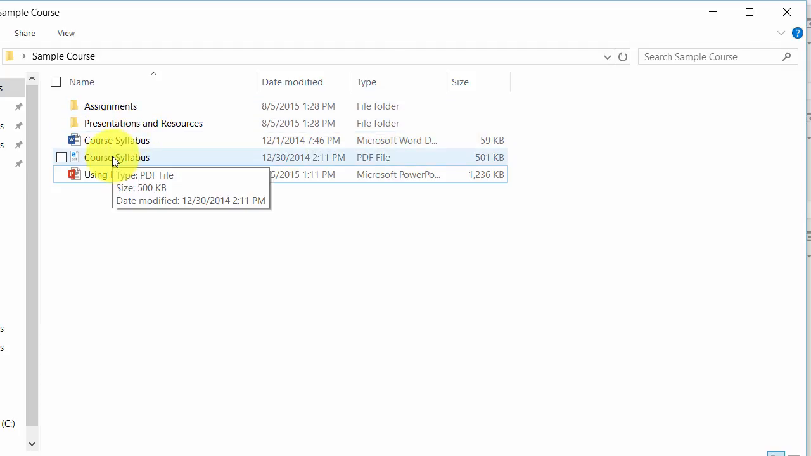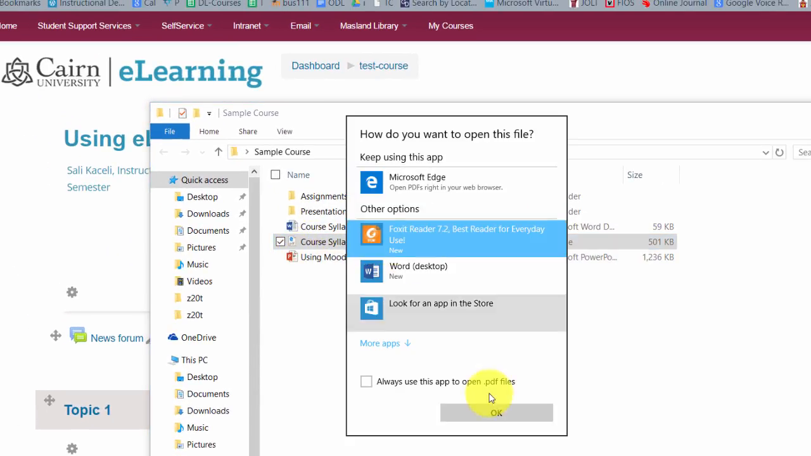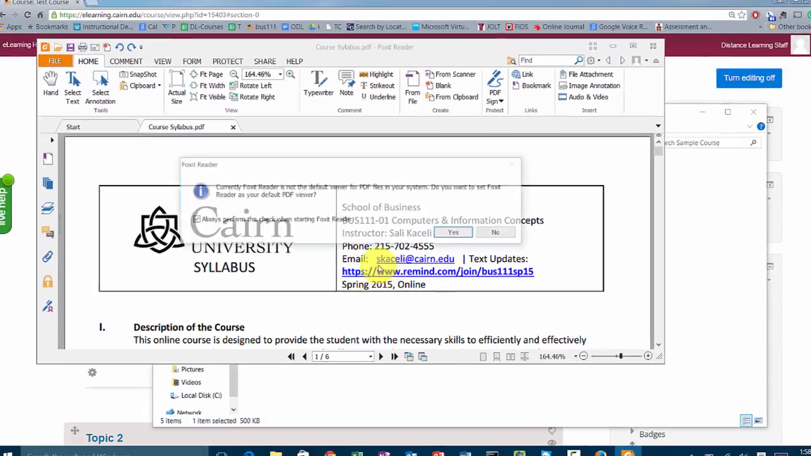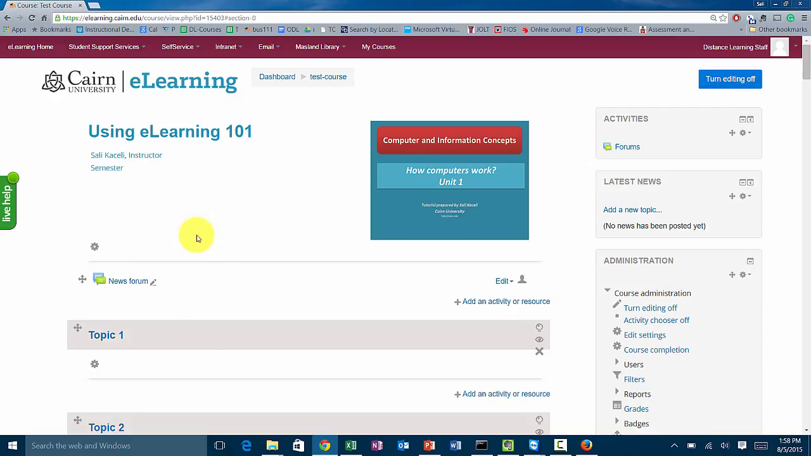It's also recommended that you actually use or post the syllabus in PDF format instead of Word format. So here's my syllabus, and then I want to post this. To post it, of course, we make sure the editing is turned on in the course, and I'll show you first the long way.